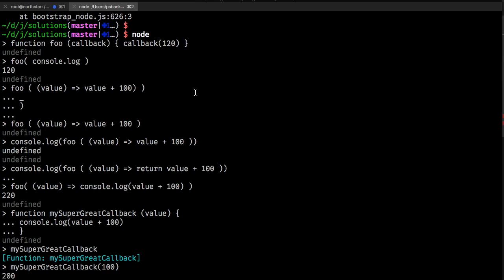We've now created a function that takes a function as an argument. And all it's going to do is the most simple thing. It's just going to call your function with a value, and that's it.